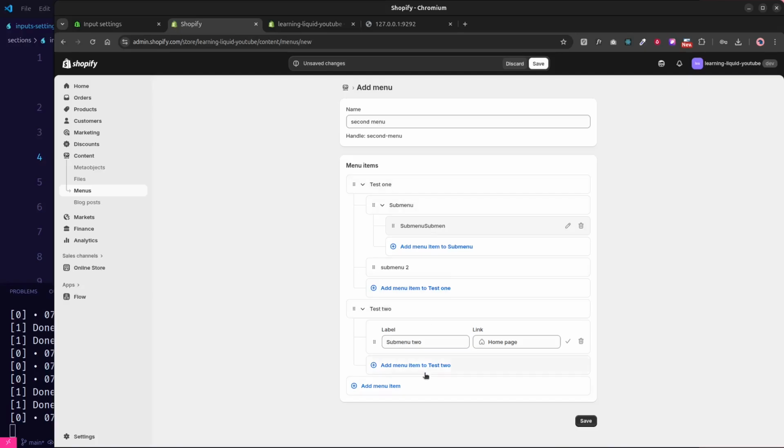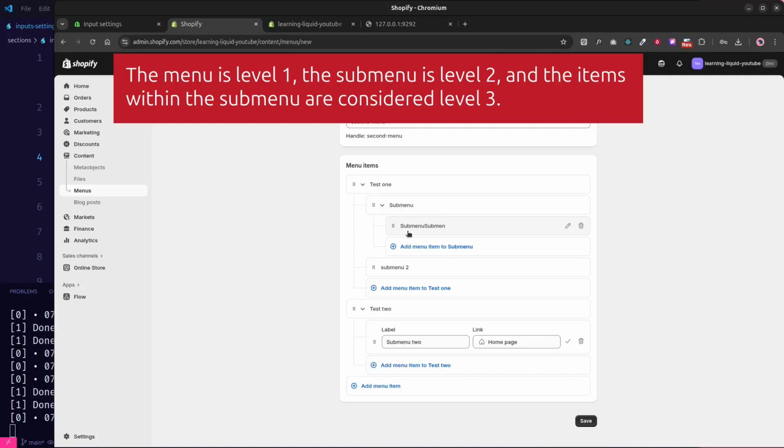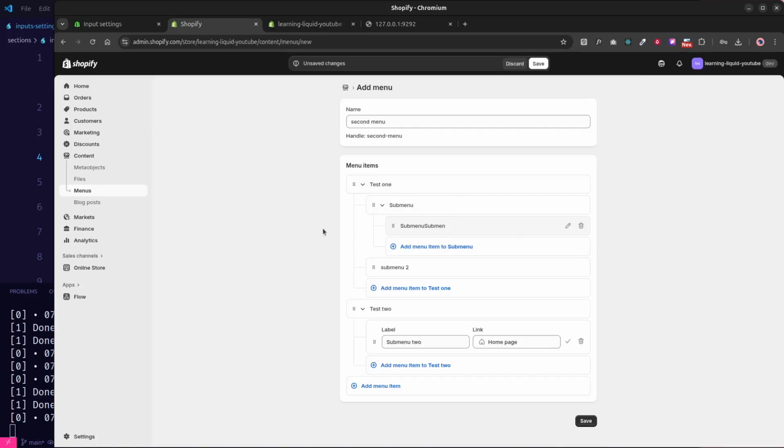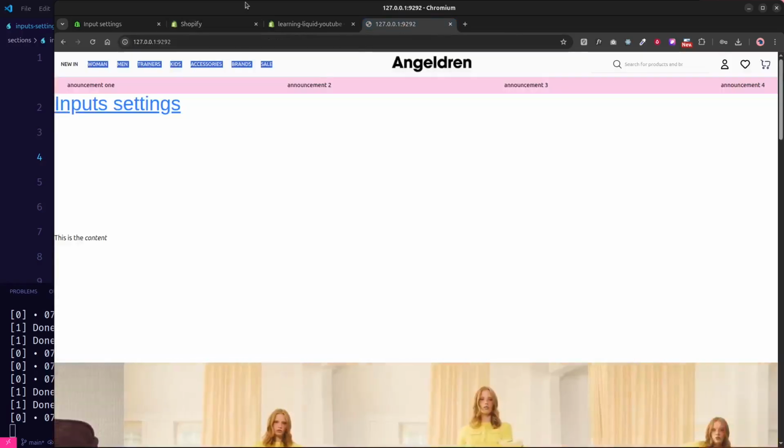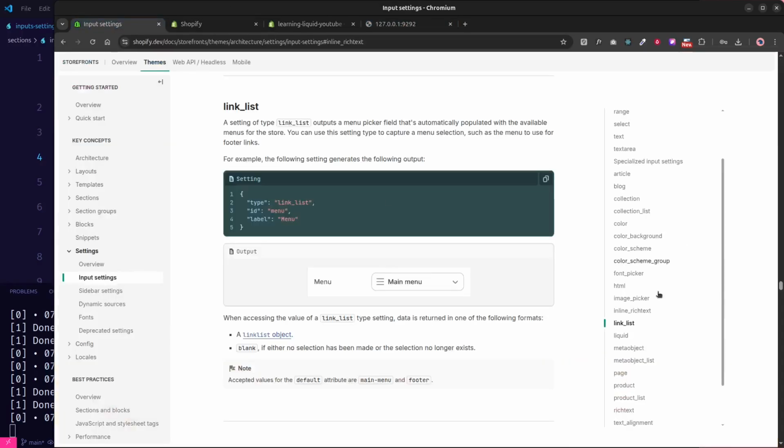Those are called levels. So when you add sub menus, it becomes like level 1, and this is like level 2, I believe. The menu can accept up to level 3 of nesting. So let's stop here for now, and let's save it, and let's go now to see how to use this new menu with the link list.